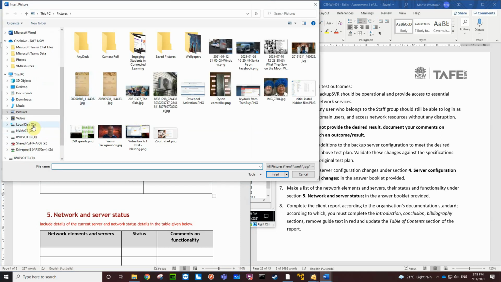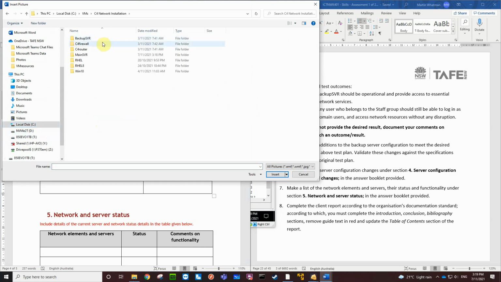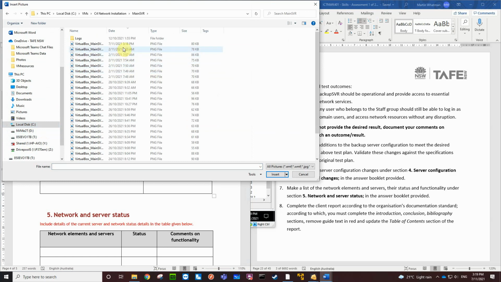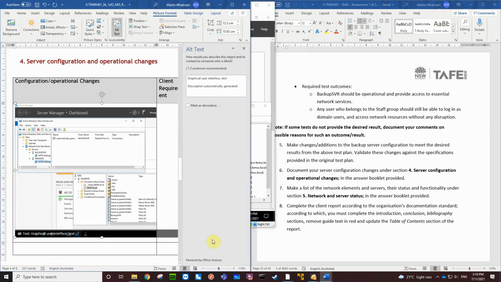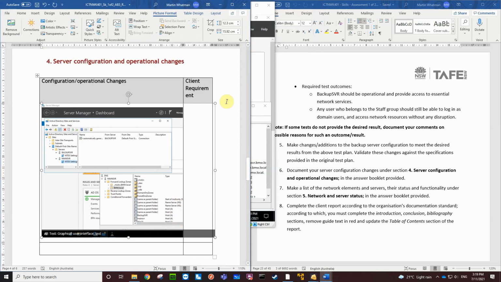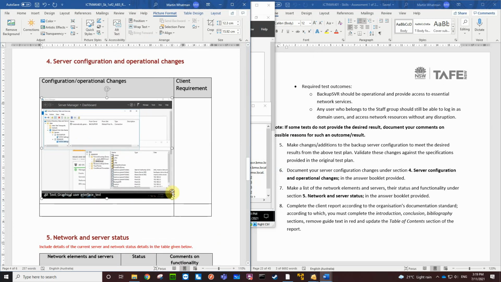I have to go to drive C, down to the virtual machines, to the main server, and it's going to be the latest, that one there. So I'm just going to insert that. And I didn't want to see that. What I wanted to do is make that smaller. Okay. So these are the configuration changes that we've made.